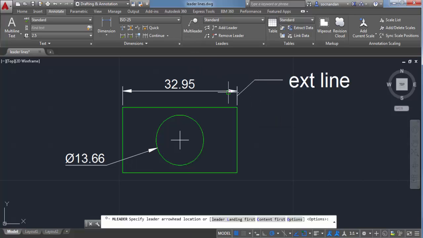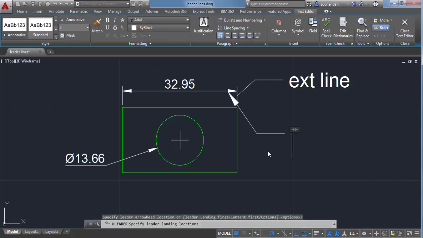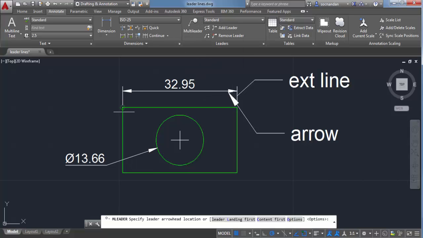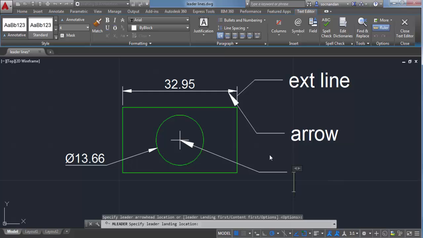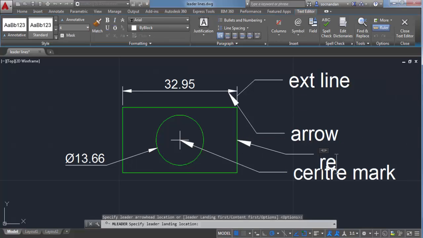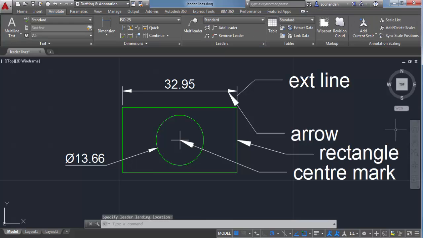Let's select another multileader, click on this arrow, and now we'll specify it as arrow. So this multileader is an arrow. Let's select multileader again, and this time I'll click at this point, and now this multileader will indicate that this is the center mark. So center mark, and click outside to exit this. So we have indicated 3 different kind of multileaders. Let's add one more multileader, and in this case I'll enter this as our drawing, or let's say as a rectangle. Okay, so here we have this rectangle.